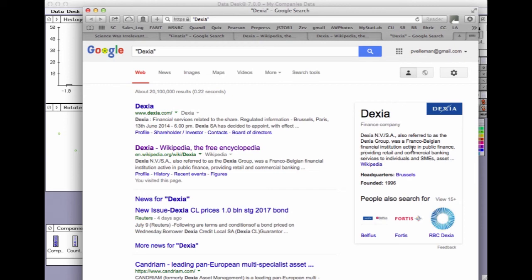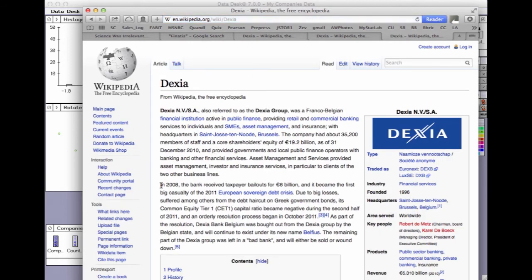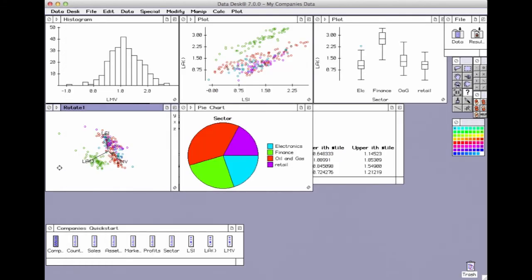Dexia was a Franco-Belgian financial institution. That seems to bode ill. Let's see what Wikipedia has to tell us. Wikipedia tells us that in 2008, the bank received taxpayer bailouts and became the first big casualty of the European sovereign debt crisis. As part of the resolution, Dexia Bank Belgium was bought out by the Belgian state and will continue to exist in a different name. The remaining part was left in the bad bank and will either be sold or wound down. That accounts for it performing so badly here in its market value.